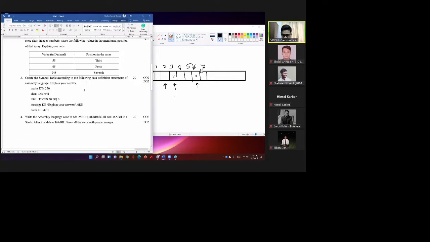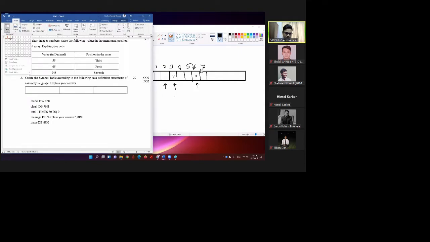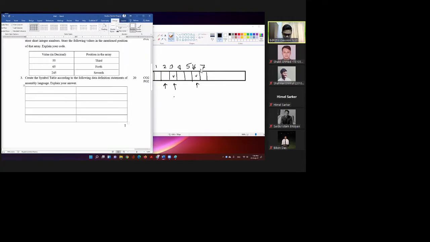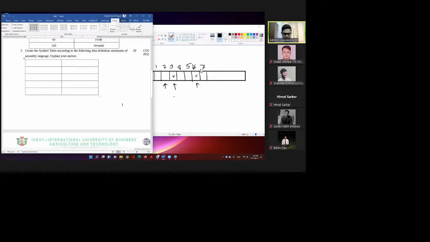Another common mistake. It is asking to create the symbol table according to the following data definition statements of assembly language. Explain your answer. Again, explain your answer. So it's asking to create a symbol table according to this code. So we have some assembly language code, and just for our convenience, we make a table.